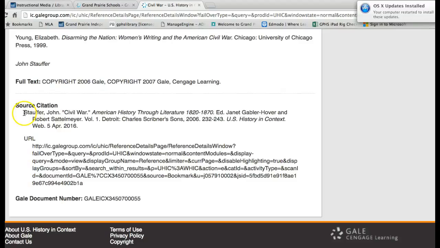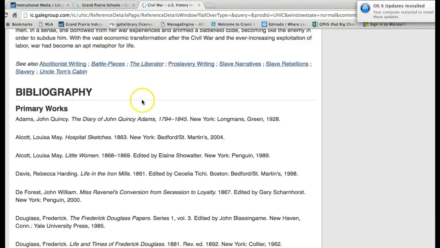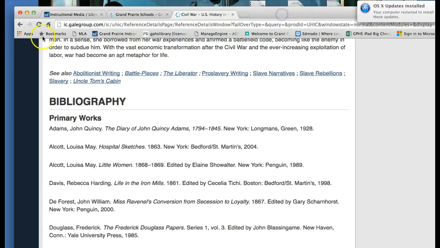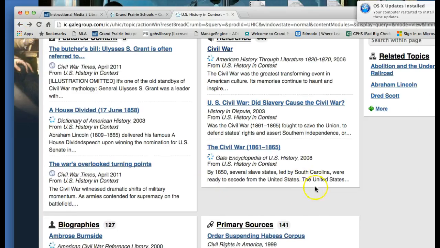Here is the citation. So if the teacher said you have to create a works cited page, the citation for this article would be, I would just simply copy and paste this highlighted portion, and that citation would already be done. It's pretty easy. Say that this isn't the right article, that this doesn't have what I need. I can hit the back arrow, and I can try another article.